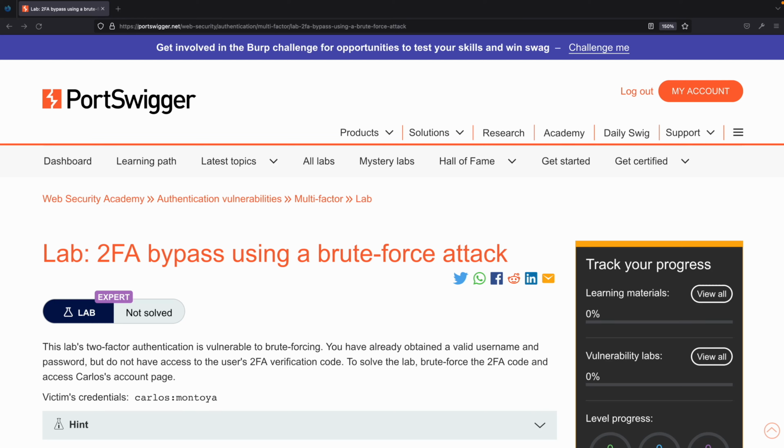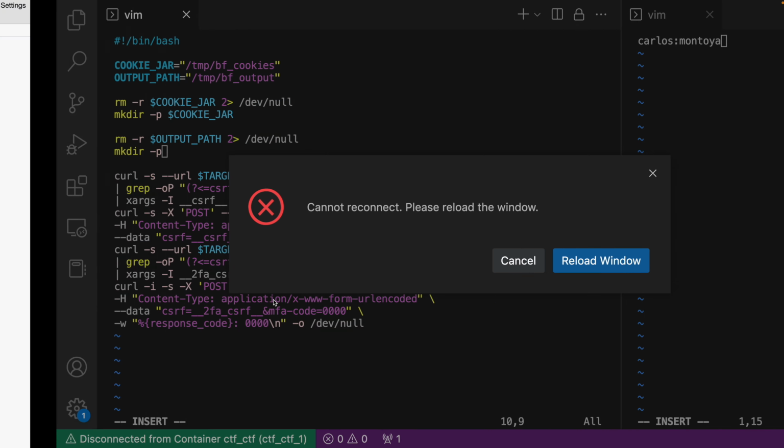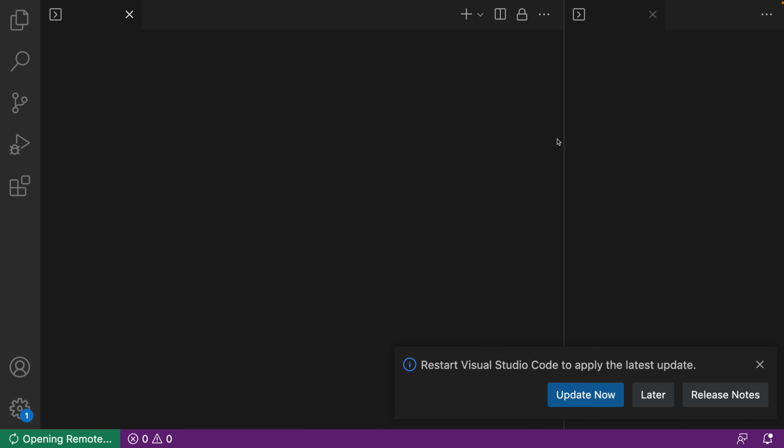In this video, we're going to cover PortSwigger's Expert Lab, 2FA bypass using a brute force attack, and we'll do it using a bash script, so we can invoke cURL and do multiple requests at the same time rather than synchronously, which is how the solution outlines it. So to start, we'll just copy our credentials and we'll reload our window.